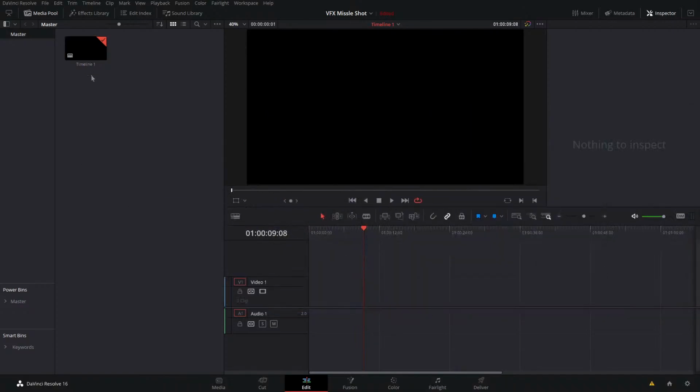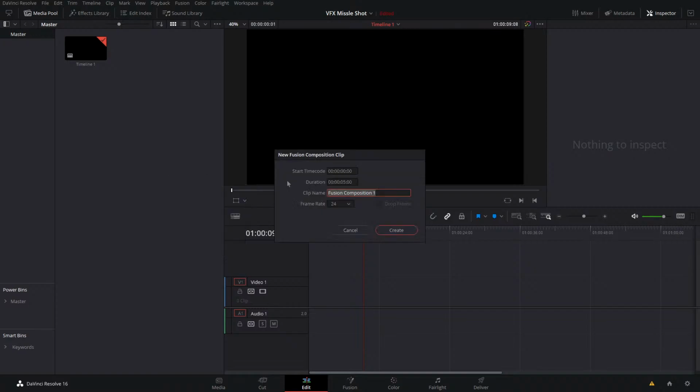And now I'm just going to be making a fusion composition. Shot 1. And make this like 10 seconds long. That sounds pretty good.